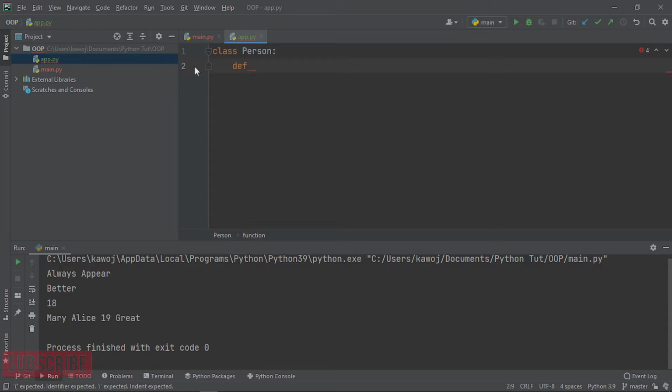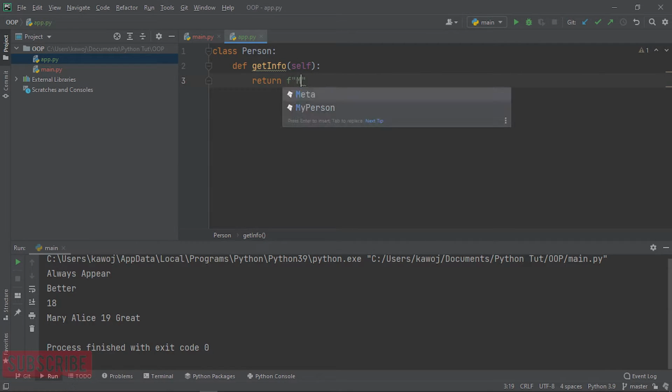Let's create some methods. So let's say def get_info, like this. Now the self is added by default. That is the work of PyCharm, which is IntelliSense and also PEP. So def get_info, I can return something to the screen. So let's use a formatted string there.